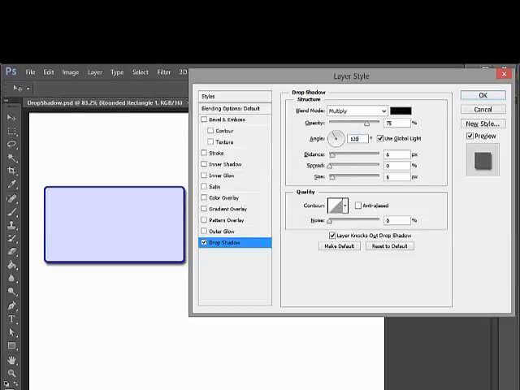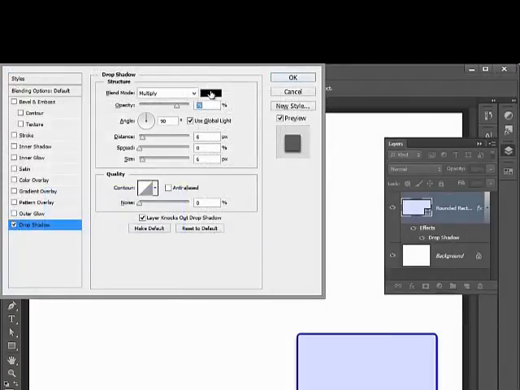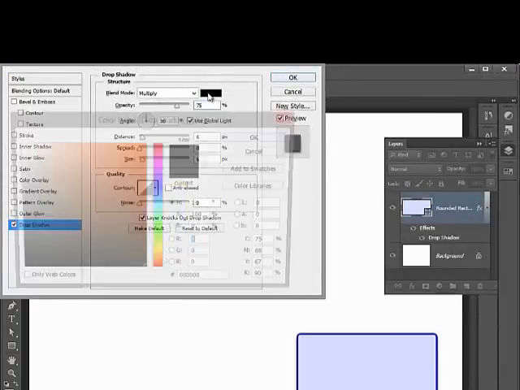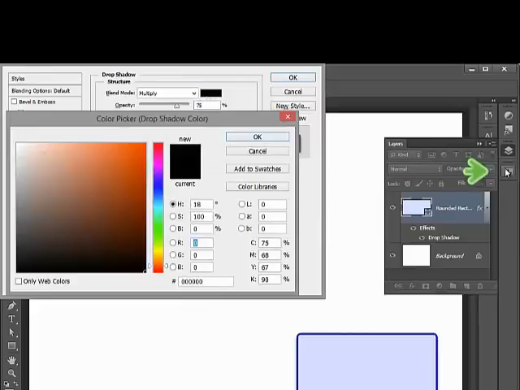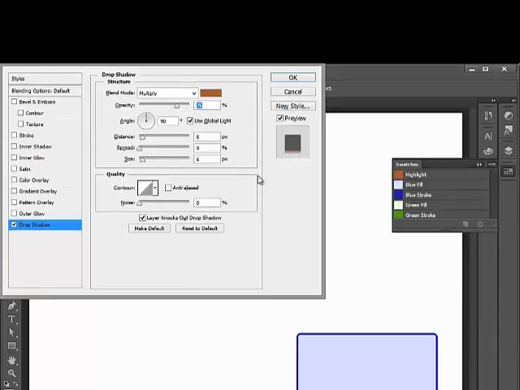Drop shadow makes a copy of the shape it's applied to, but with a fill color selected in the layer style dialog. You can use your palette of colors to set this. For example, double-click on the color to bring up the color picker. Then click on the palette icon to fly out the color palette and click on highlight. Now we have a small highlight colored drop shadow.